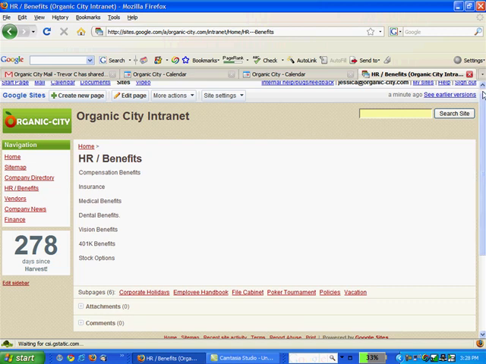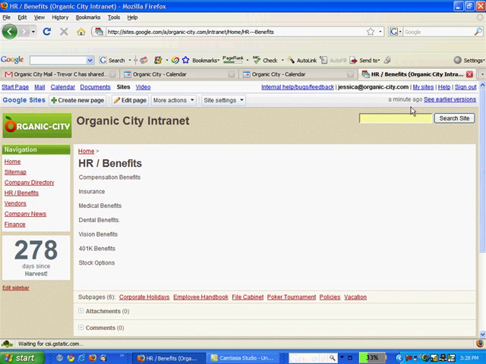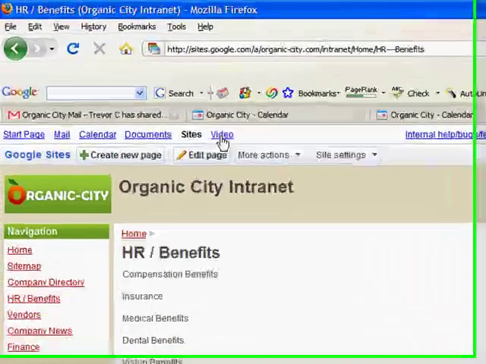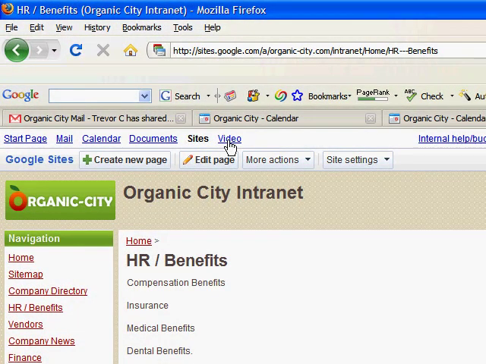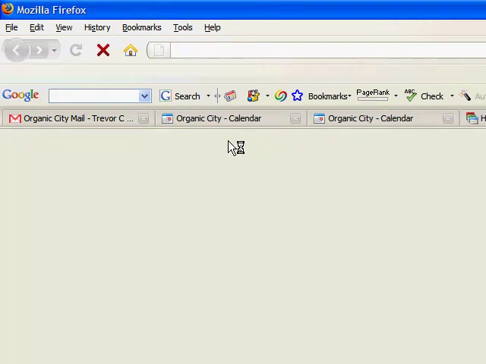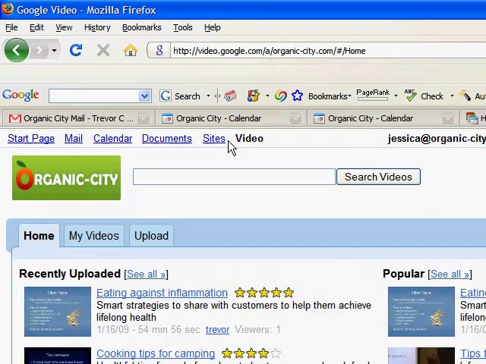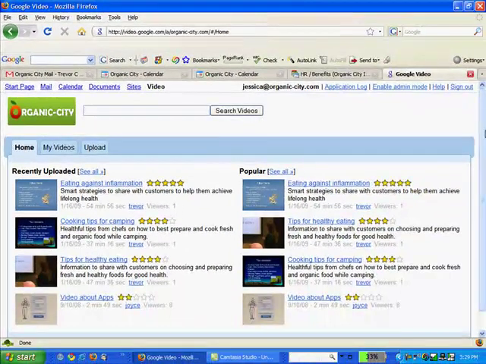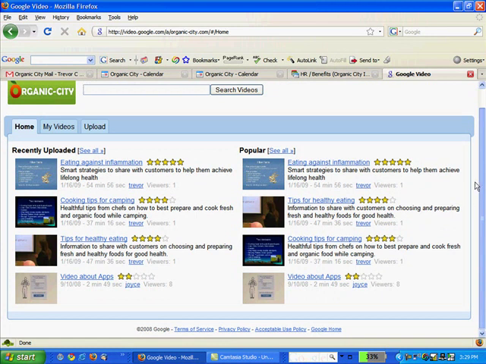All right, so let's move along to another collaboration application included in Google Apps, and that would be Google Video, just another way to collaborate and share information with other employees. I'm going to click on the quick link up at the top corner here of Jessica's Google Apps account, and it's going to bring me to all of the Google videos that have been shared with her or that she's created.